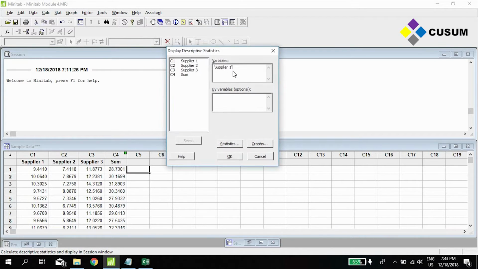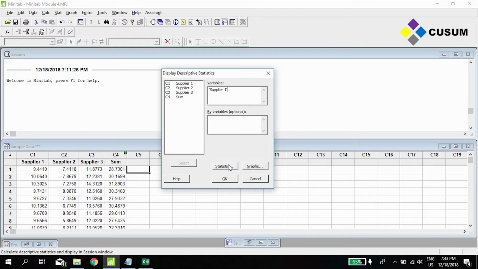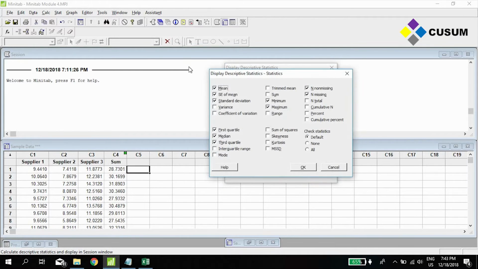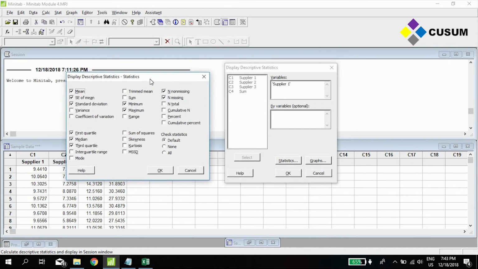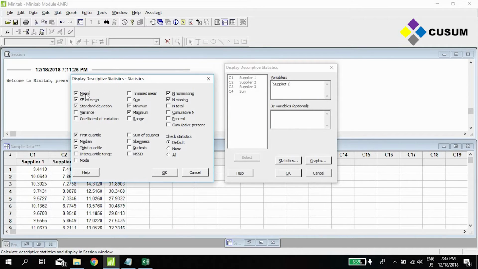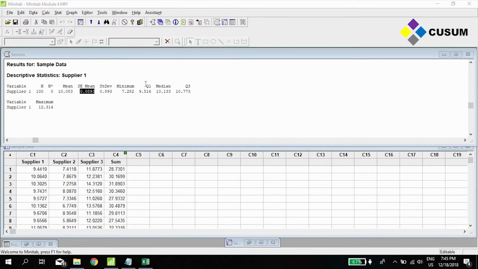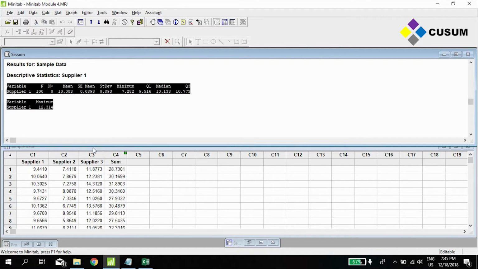But most Minitab menus will allow you to do different things depending on the test that you're doing. So for example, right now we're displaying descriptive statistics. So if I click on statistics, it will show me a list of options that I have currently. So I can click and unclick each of these statistical options based on the information that I want. Then I can click on OK, and then I can click on OK again. Minitab has run the analysis for me, and it's outputted the information over to the session window.